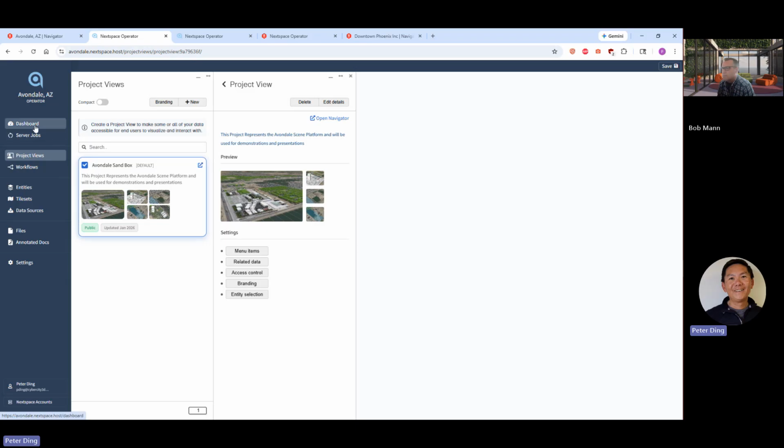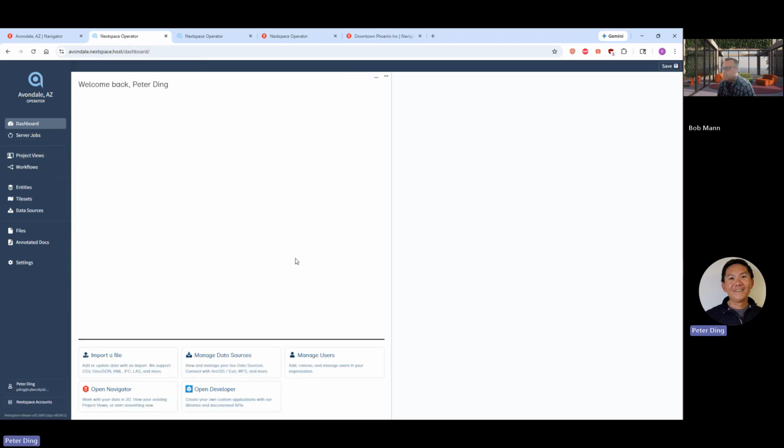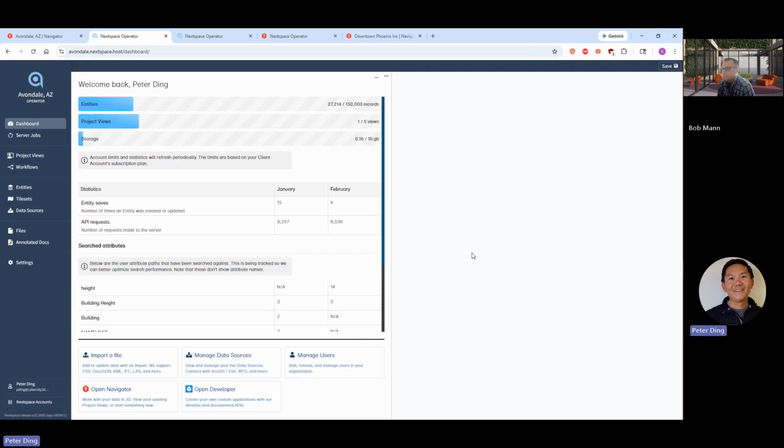So the dashboard essentially just gives you a summary of the accounts that you are currently logged into. Since you're going to be the administrator, it gives you the amount of records, that is basically data that you brought in, the project view, and how many people are looking at it right now. And of course, storage. Right now, the current version that you are subscribed to allows you to have 10 gigabytes of data, and you can expand it as you require.